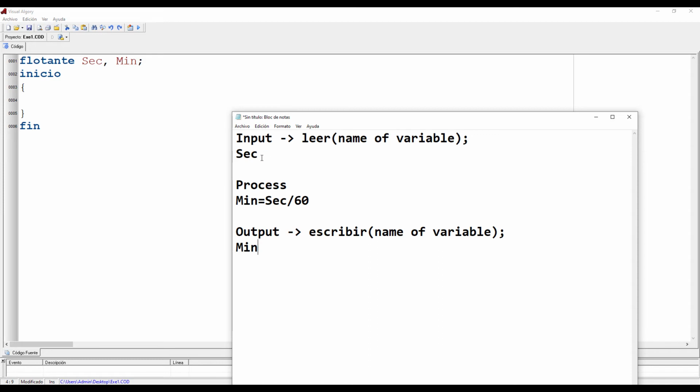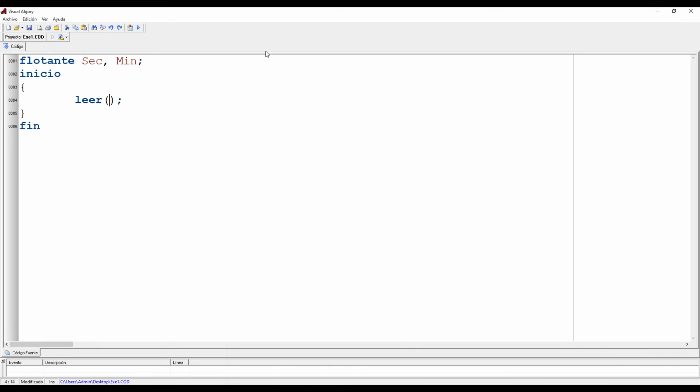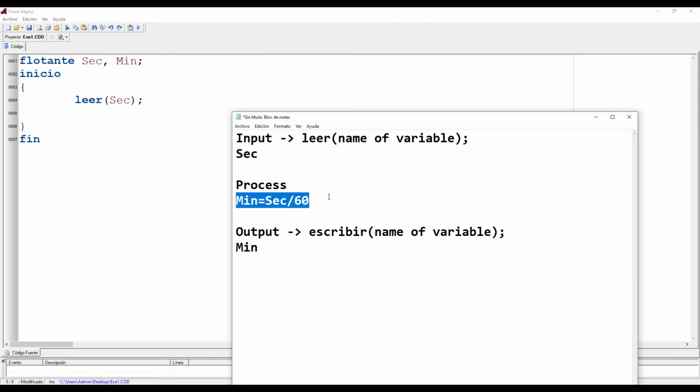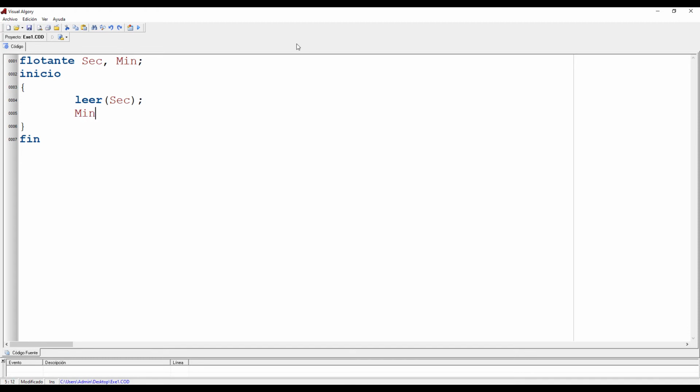Our input is seconds, read seconds. L, shift, space, seconds. The program will read seconds. This is the input. Now the process: minutes equals seconds divided by 60. Here exists a little error, but okay, it's something that we will see right away.